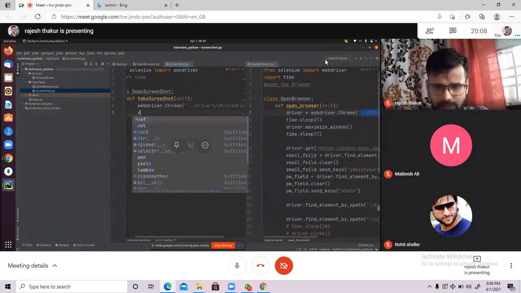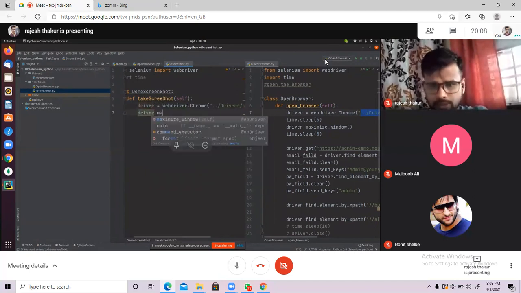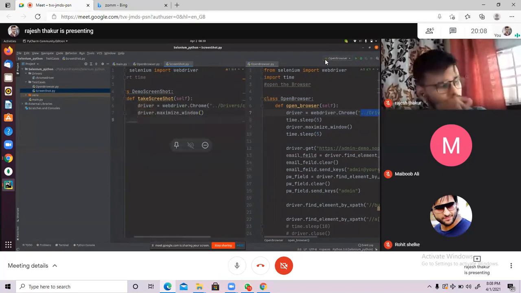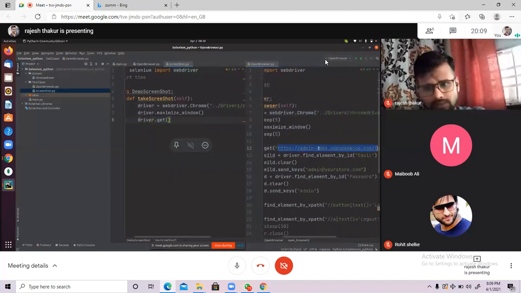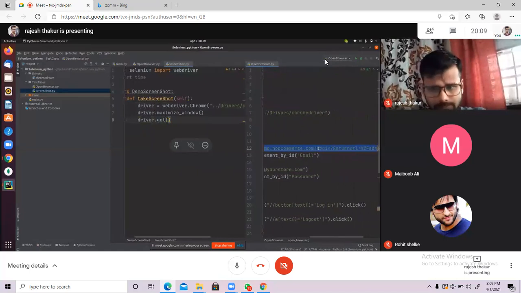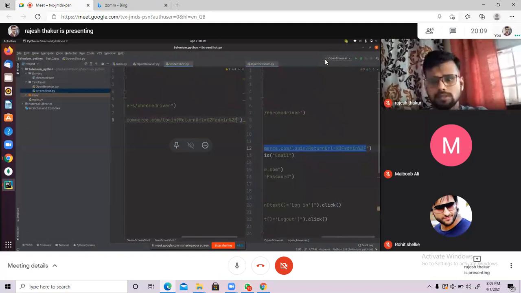So driver dot, sorry, we should keep these things in a driver object. Driver is equal to, create a variable, and driver dot maximize window. It will maximize the window. Then we have to pass the URL. So driver dot get. Get is the method, and inside of the get method, I am passing this application only. I told you this is the demo application which you can use for learning purposes. Here you can use that. Control V. That's fine.